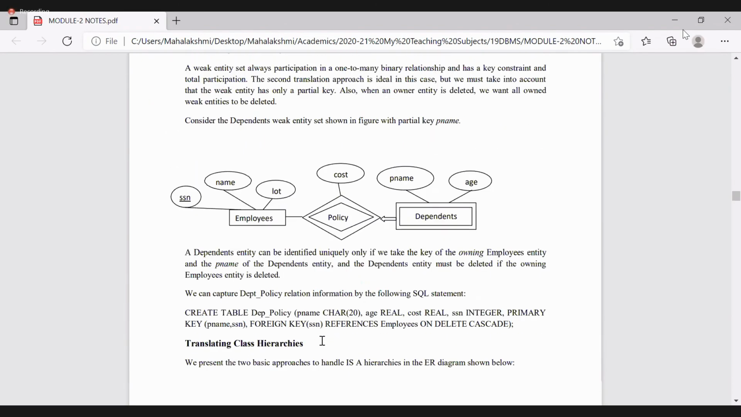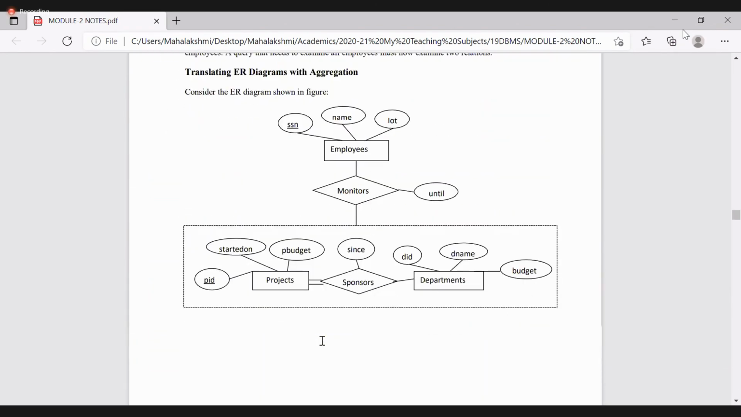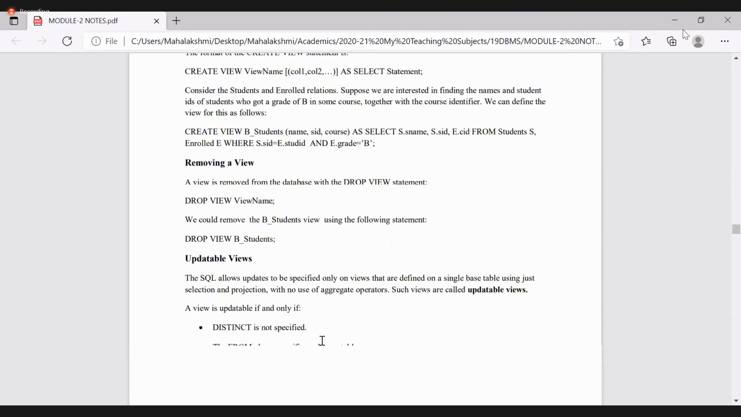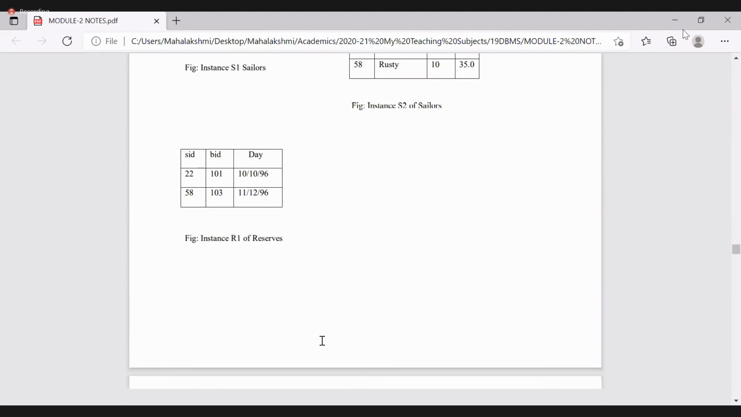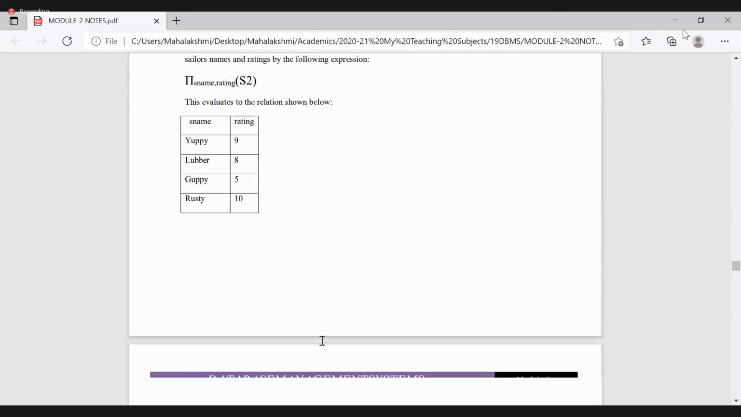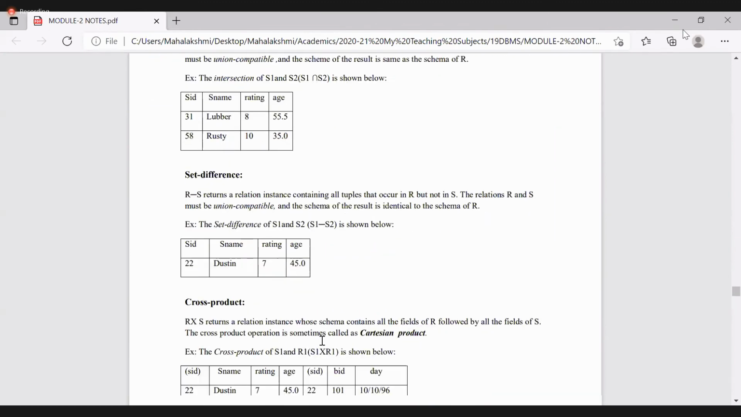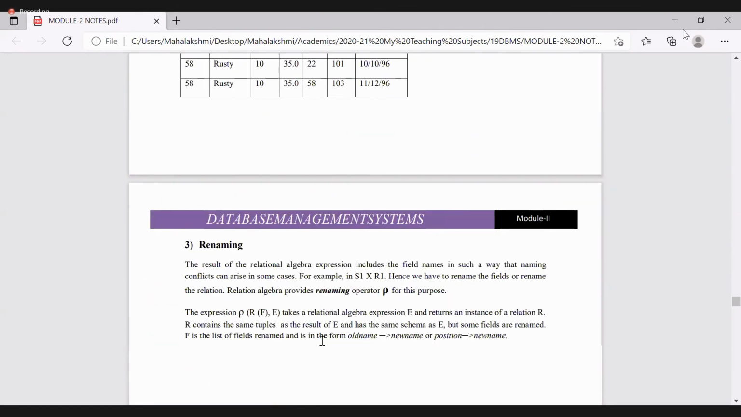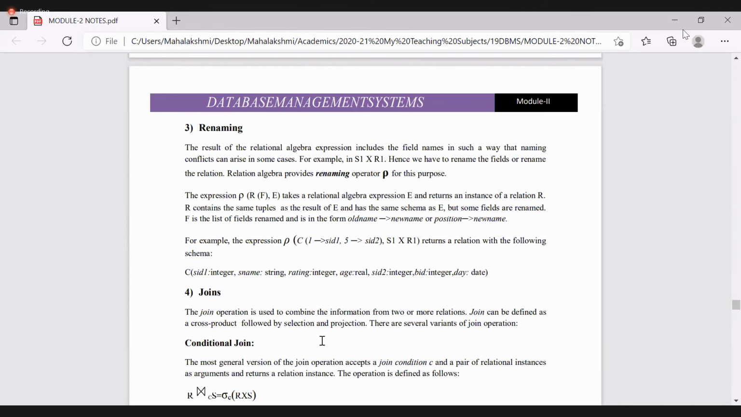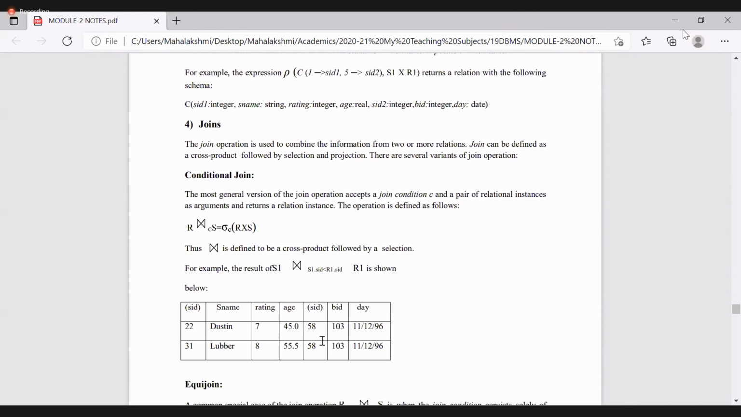And what else? We have relational algebra, set operators, intersection, union, difference, cross product, renaming. And joins. Actually, we had two types of joins, algebraic joins and SQL joins. The SQL joins concept was there in the third module.